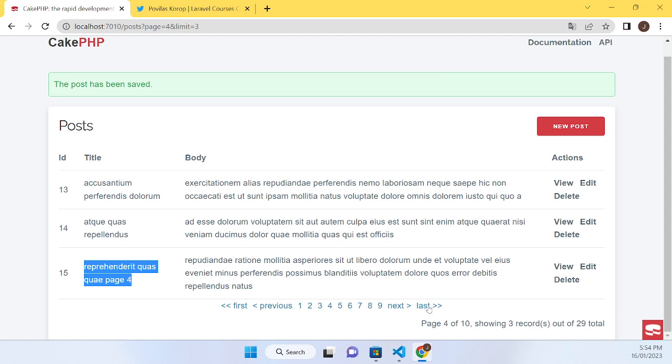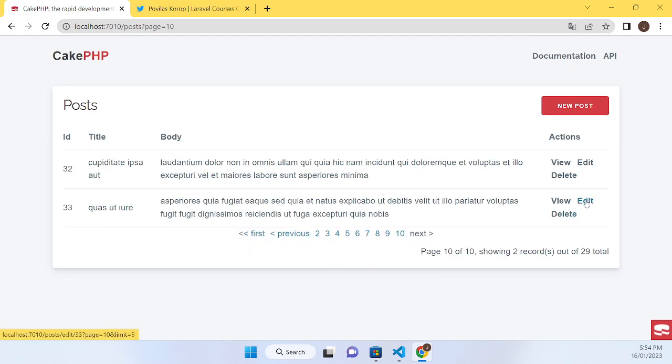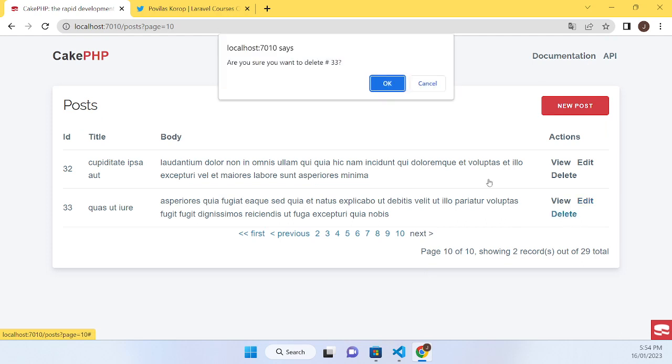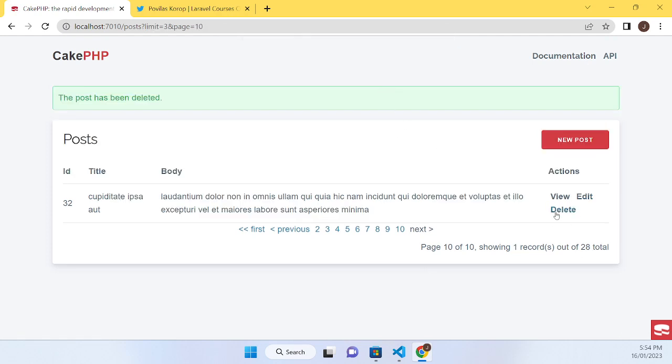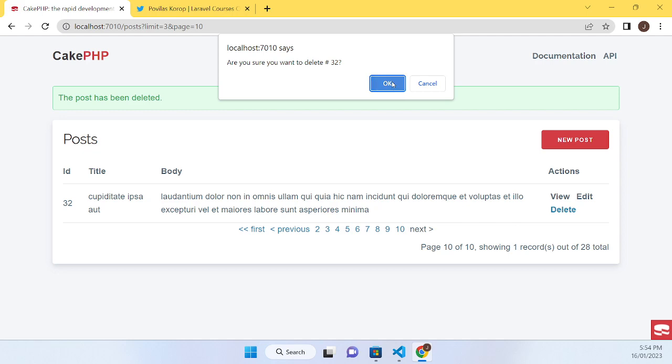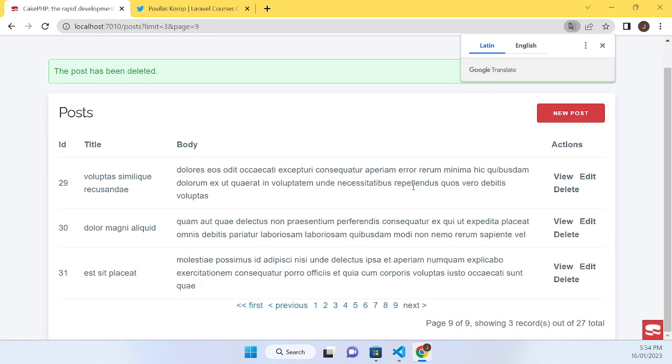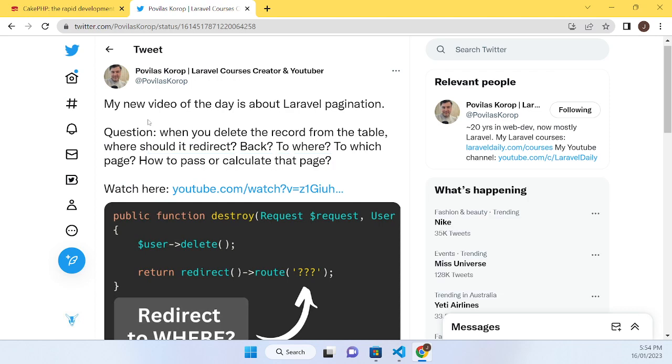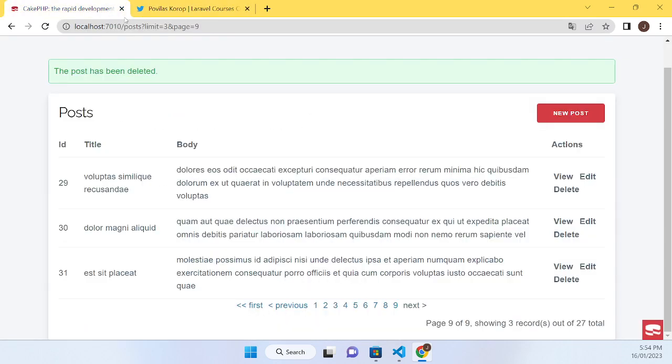So that really makes it a lot more sensible if you want. We now also have it staying on the same page unless you delete the last record on the page, and then it drops to page 9. And this just makes it a little bit nicer, and again that's thanks to a tweet from Povilas that I thought to do this.